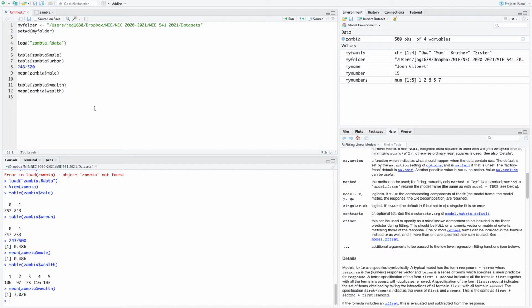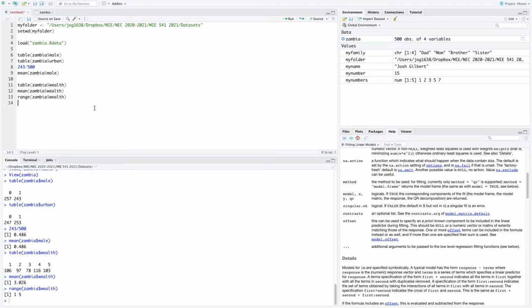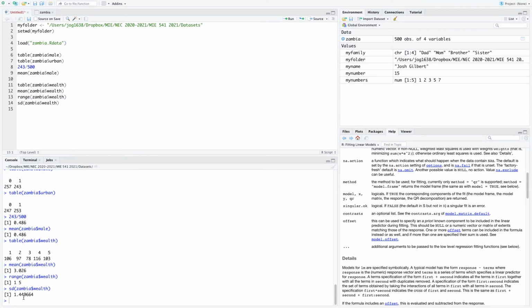Makes sense. Maybe I want the range of the wealth variable. Now we already know it's going to go from 1 to 5, but there we go. R is telling us the lowest value is 1, the highest value is 5. Maybe I want the standard deviation of the wealth variable, right? And there it is, 1.45 or so.